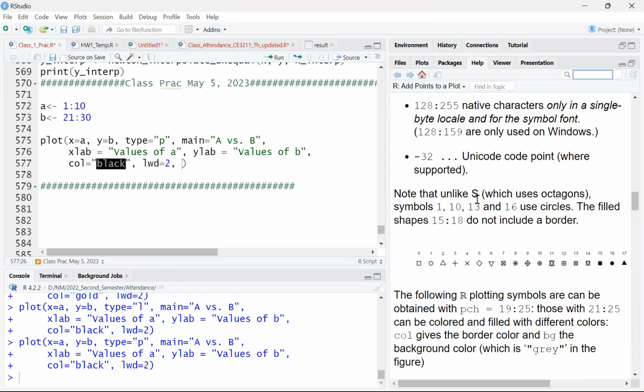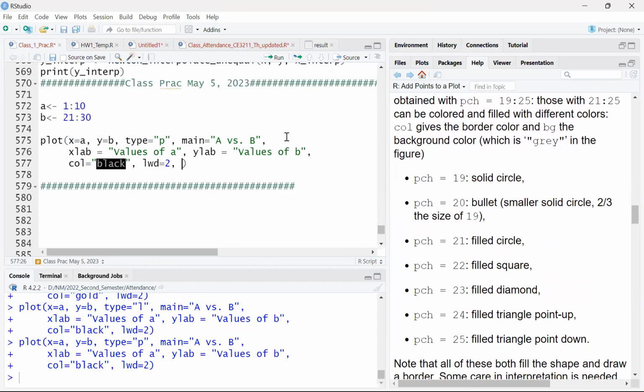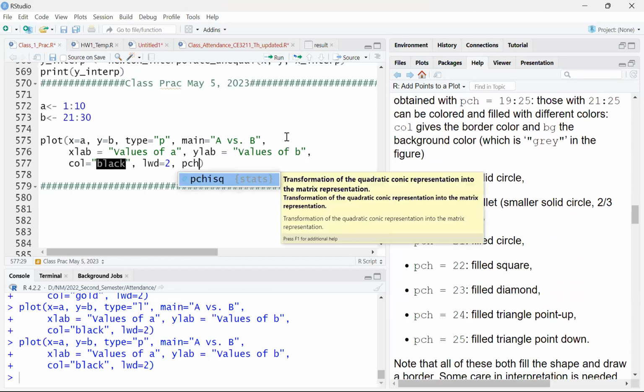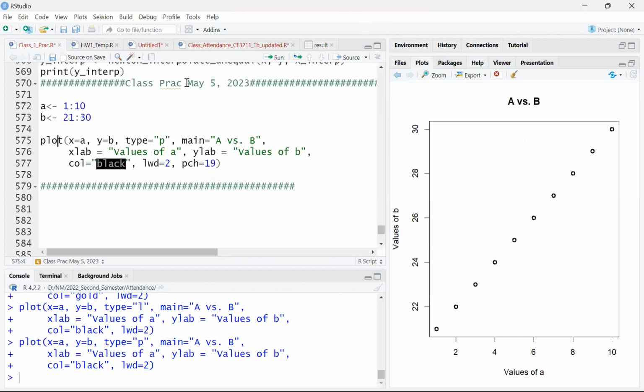Okay, PCH. Let's try PCH. PCH is equal to 19. Let's try the plot. Now you see it's different. PCH is point. Maybe let's try it with 1. 1 is like this one. 2 is equal to triangle, right? And 3 is equal to maybe something like a plus.